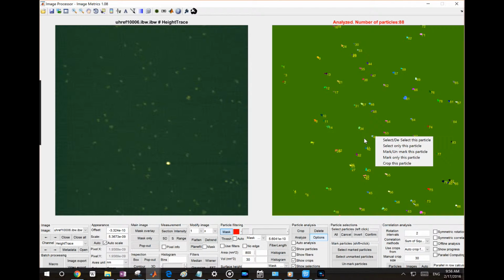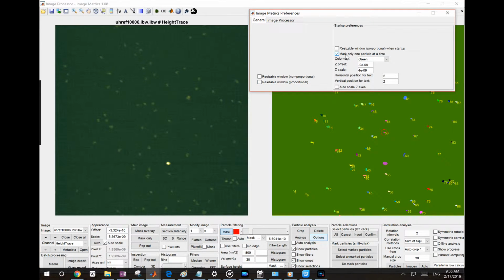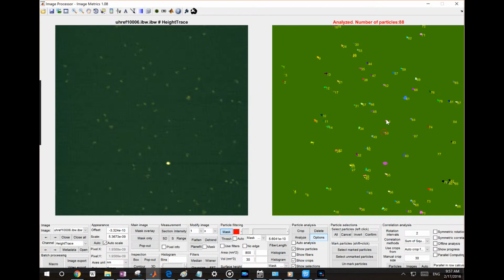The mark particle function is not very useful in this sense, but you can mark particles by using shift. Press the keyboard shift and click the particle, and it marks a circle around the particle. Right now it only marks one particle. You can set up the preference in the settings to make sure you can mark multiple particles at the same time, not just one particle. Once you did that setting, you can now mark different particles at once.